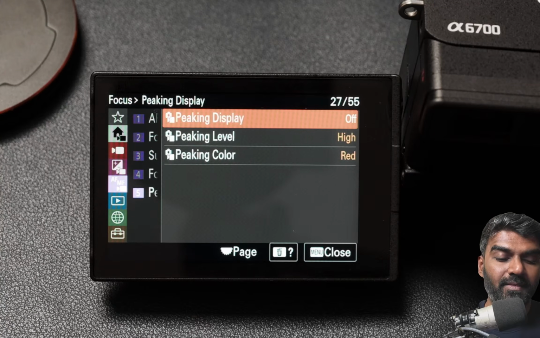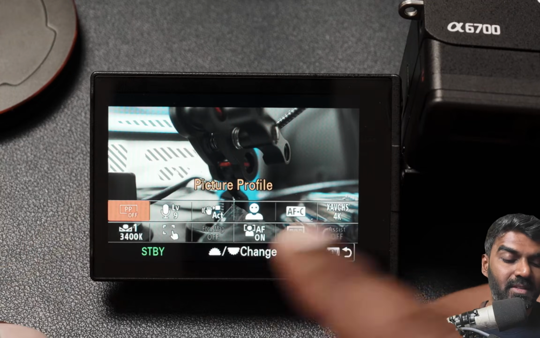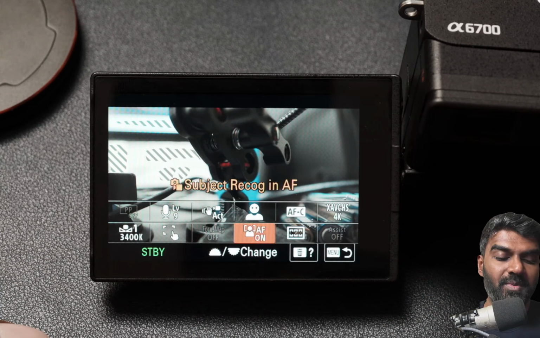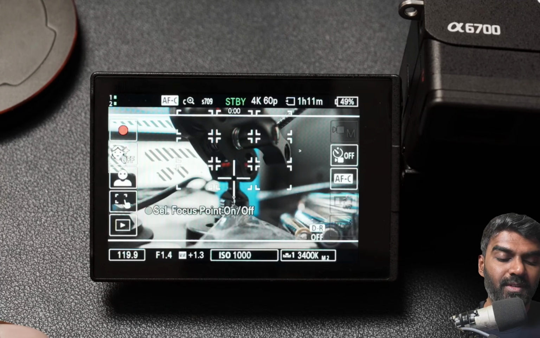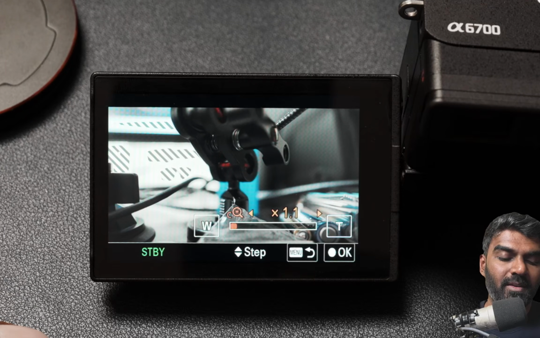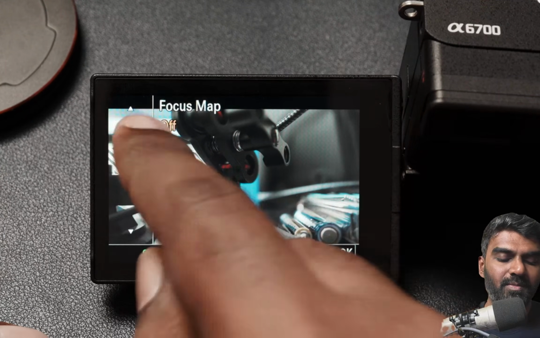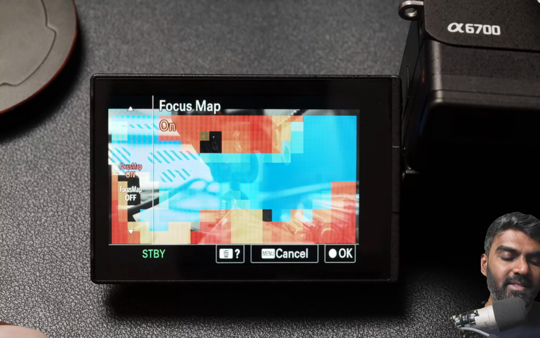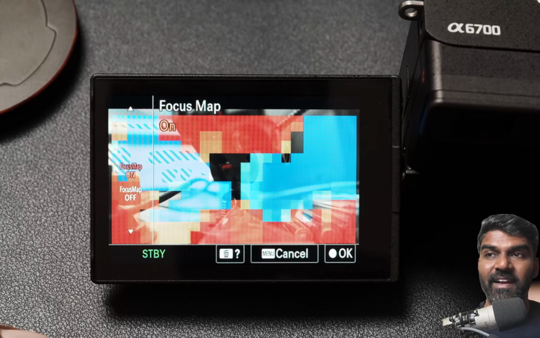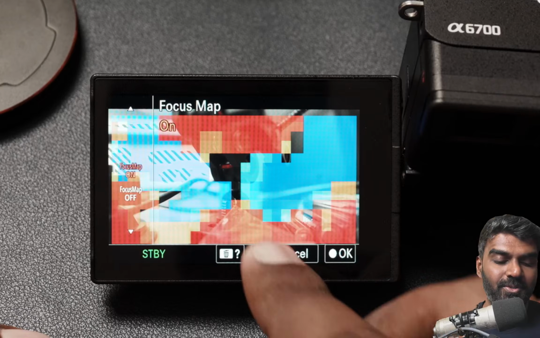I haven't set it here because I use the focus map. Focus map is again very, very useful in many cases. And if you go back, if you don't use the clear image zoom, you can enable the focus map. See? This is more useful for me because I can actually see the things I want to see instead of showing them in color. So I find this to be more useful.